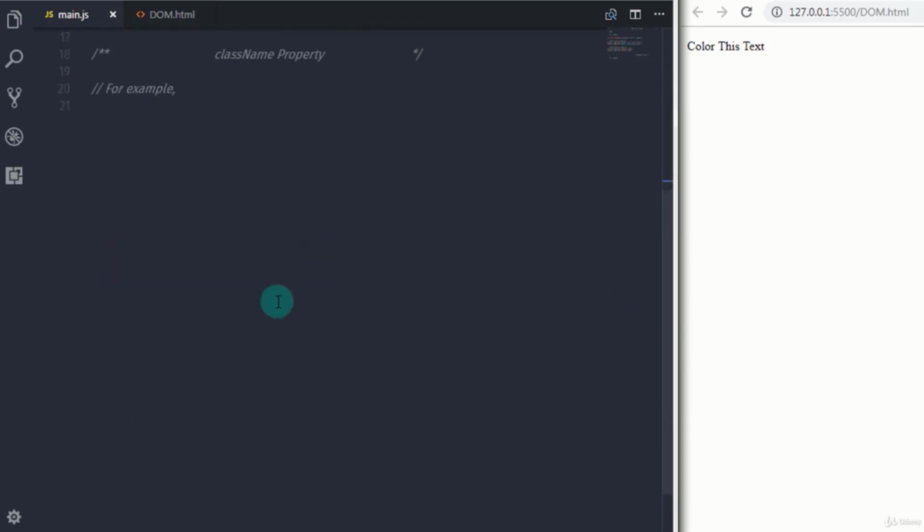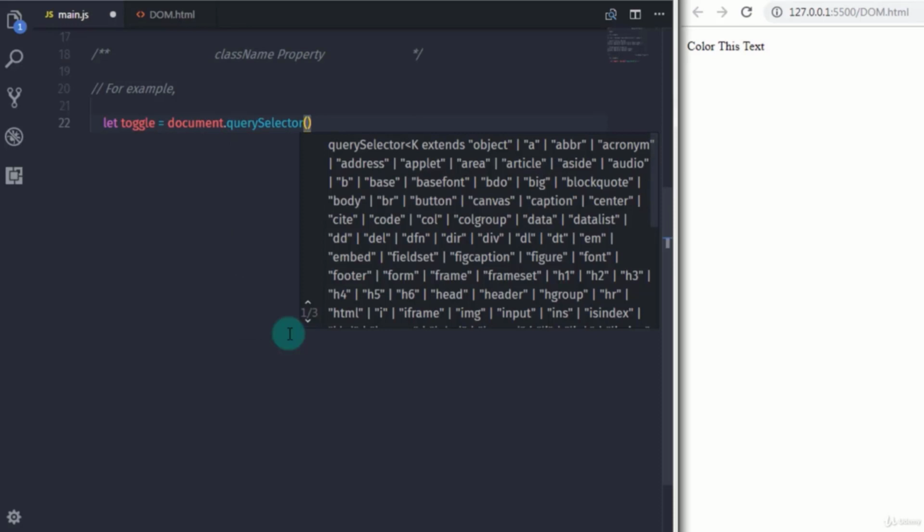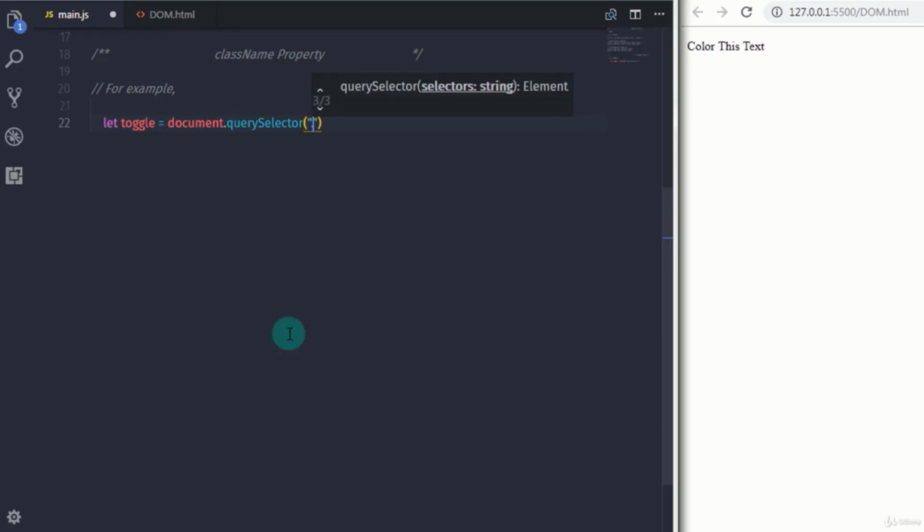Now just go to the main.js file. In this file we will first get rid of these statements, and I will just say let toggle is equal to document.querySelector and select your paragraph with the class name. I will just say toggle here, right.